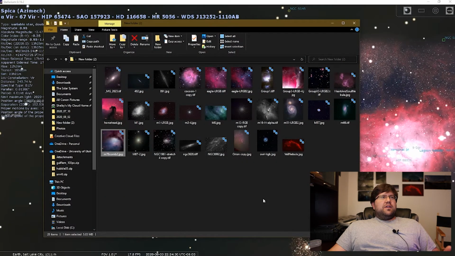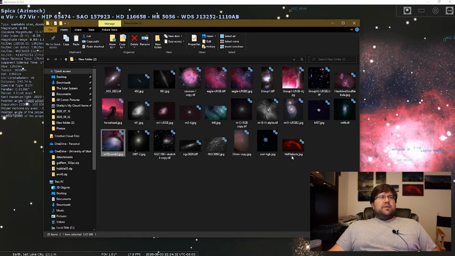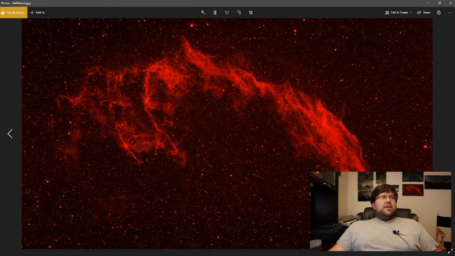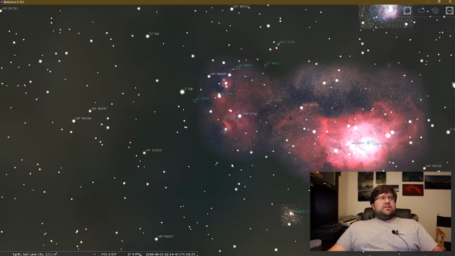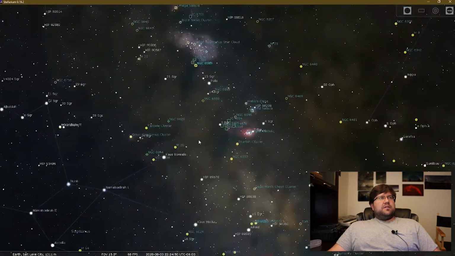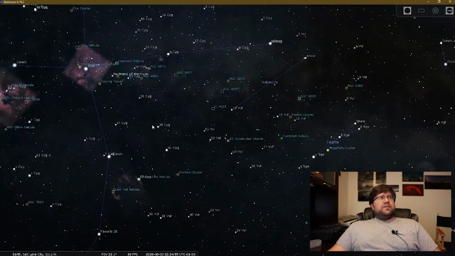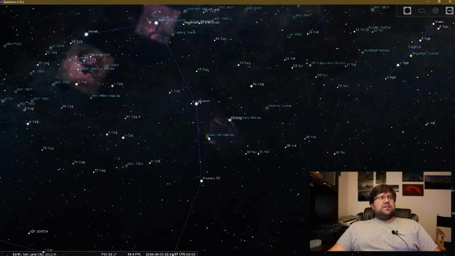So another example of an emission nebula is going to be the Veil Nebula. When we look at the Veil Nebula, you'll see something like this. This is actually just about half, maybe less than half of the nebula. If we pull up Stellarium again and move over to where this exists, this is back over here in Cygnus.